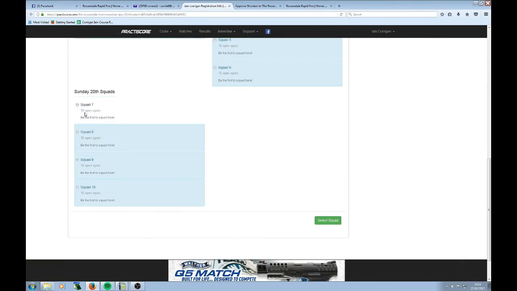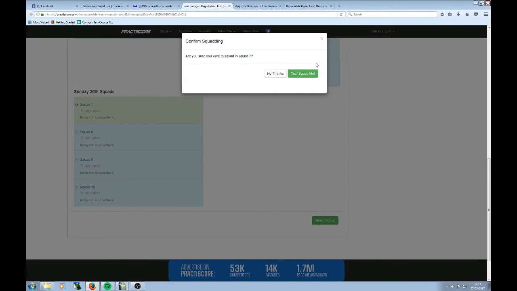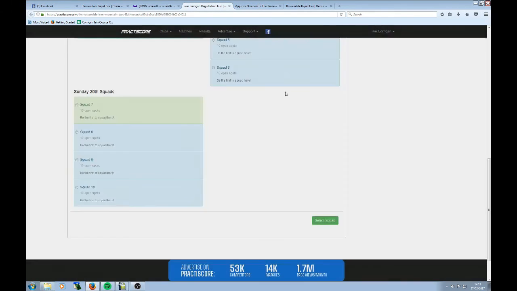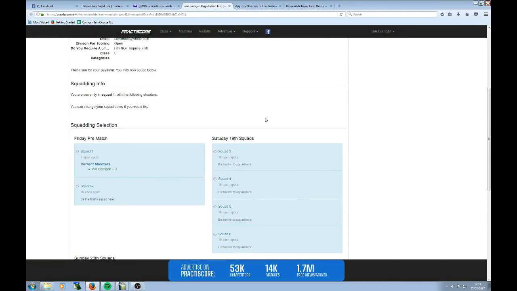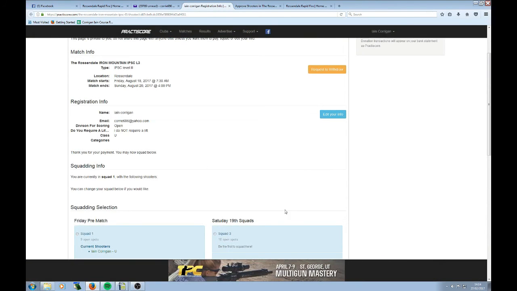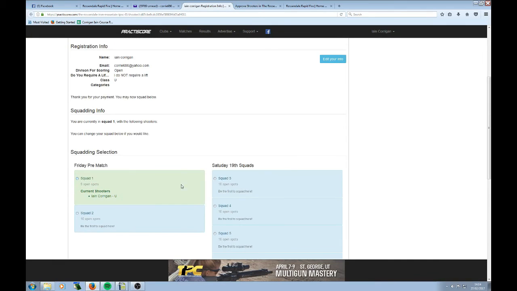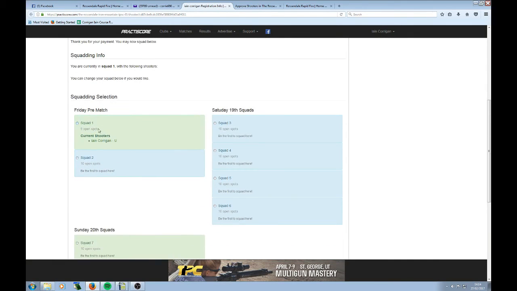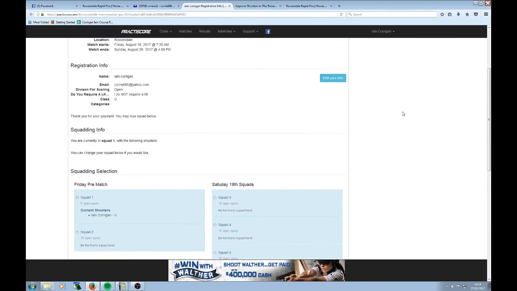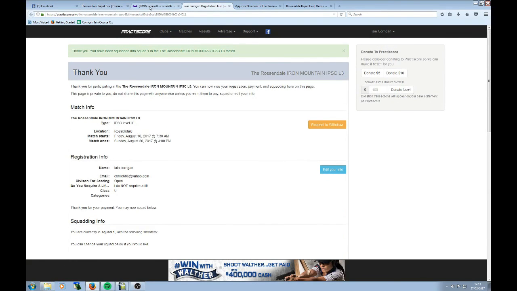You can fiddle around with it and change it again if you want. You change your mind, click on it there again. Do you want to squad me? Yeah, I do. So you can switch around. Make sense? Hopefully it does. Maximum squads per numbers of people in the squad are 10. So now that I'm in there, there's 9 open. And that's it. Just have to turn up on the day, and away you go.